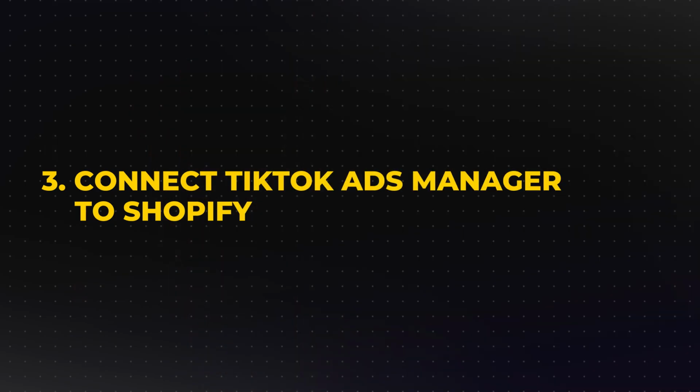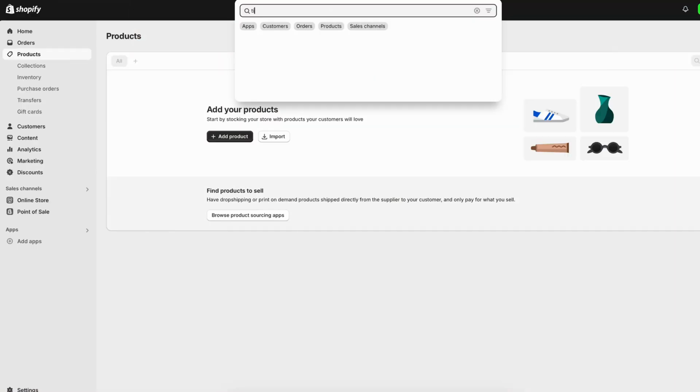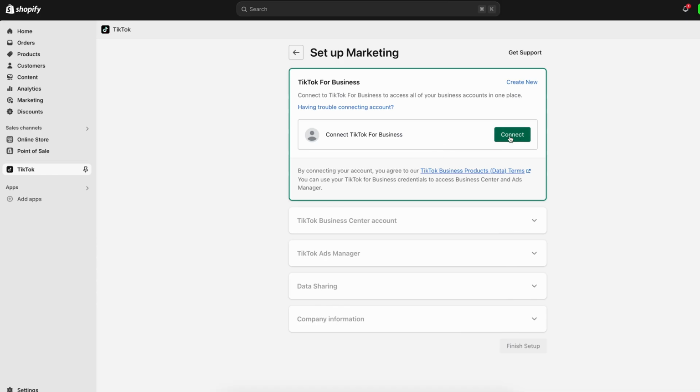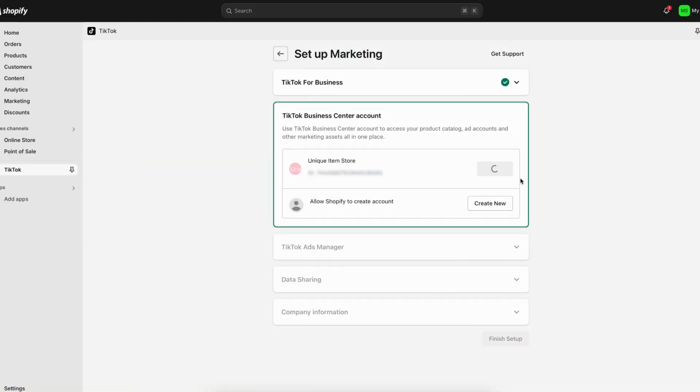Step 3, connect TikTok Ads Manager to Shopify. So in the TikTok app within Shopify, we're gonna go ahead and click Connect to TikTok Ads Manager. So log in to your TikTok Ads Manager account. And if you manage multiple ad accounts, make sure that you select the one that you'll use for your Shopify store and confirm the connection. Once linked, Shopify will sync your store's data with the TikTok Ads Manager. This connection ensures that TikTok can use your Shopify data to optimize ad campaigns and track performance metrics.